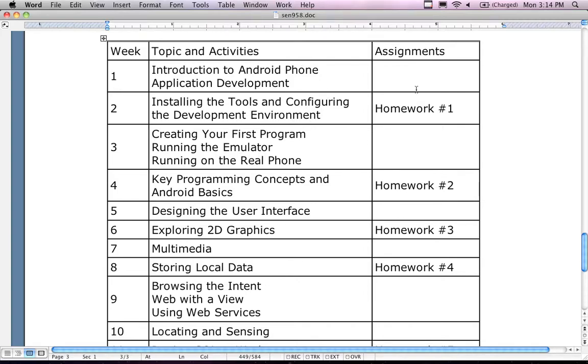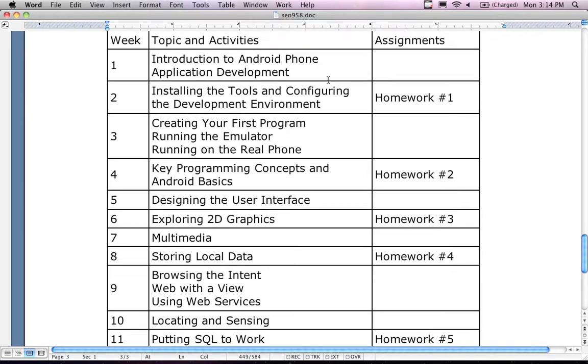Today is week number 1, and this is the first lecture, the Introduction to the Android Phone Application Development Environment. Next week, we're probably going to go over Hello World and stuff. I don't know if I'm going to spend too much time installing the tools and configuring the development environment, because I've already assembled videos that do this for you. When I get done with the syllabus, I'll point you to those links so you know where to find them.